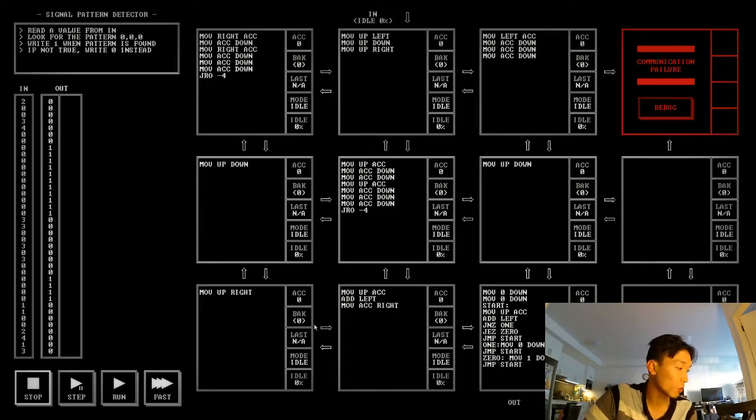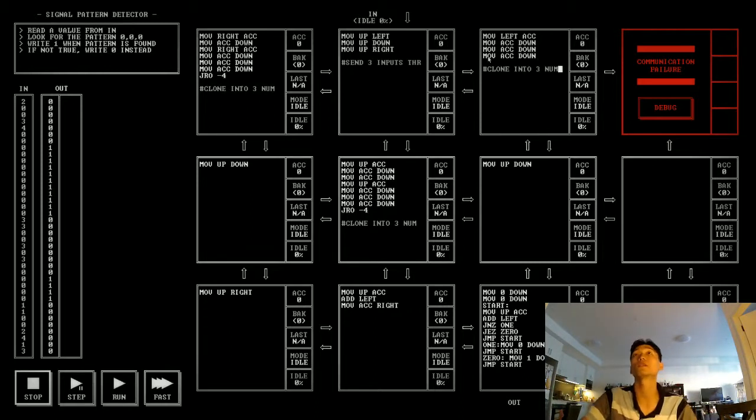My solve, I did it on paper as well. This time, what I did on this software is, you can see in this one, this box, it's sending 3 inputs through. One on the left, one on the bottom, one on the right. And then on each of these parts, I cloned into 3 numbers. So let's say the first number that comes through is called A. A goes here, B goes here, C goes here.